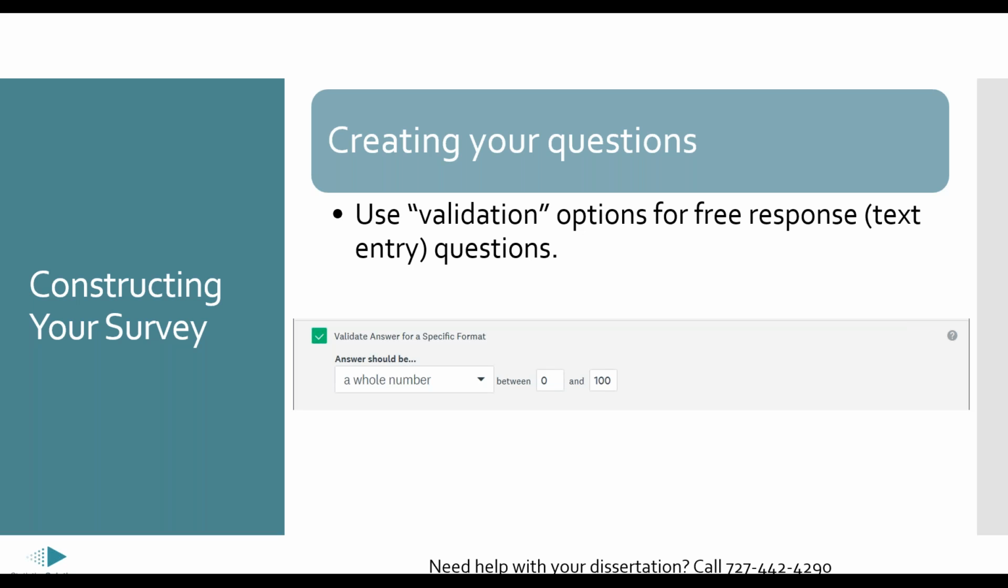If you have questions like this, you want to use validation to ensure that participants are answering the question correctly. So if it's something like age, where they're just entering their age in years as a number, you can set up the question so that it only accepts responses that are whole numbers within a certain range, for instance.